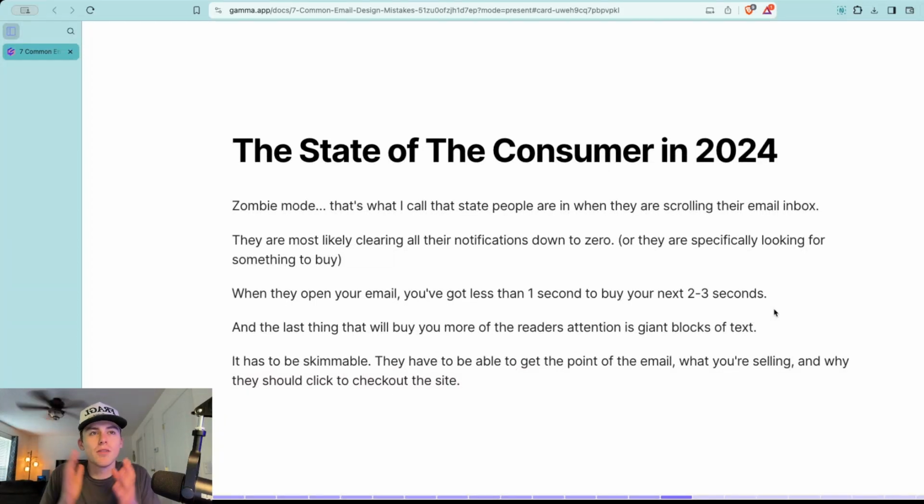The state of the consumer in 2024, zombie mode is what I call it, is the state people are in when they're scrolling their phone, and typically anything on their screen, but for this example, their inbox. So they're most likely clearing their notifications from their inbox down to zero, or they're specifically looking for something to buy from one of the brands that they're subscribed to. When they open your email, you've got less than 1 second to buy your next 2-3 seconds. And that's how you should think about it. Your hero section buys your next 2-3 seconds, and you have a second to convert them to that next 2-3 seconds.